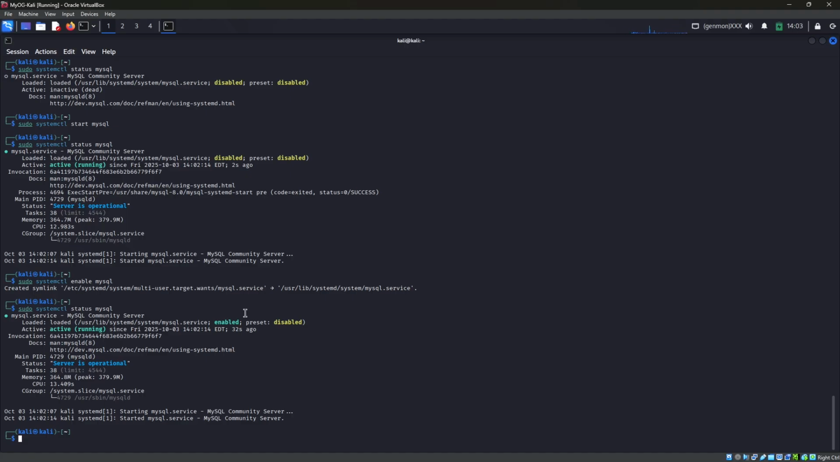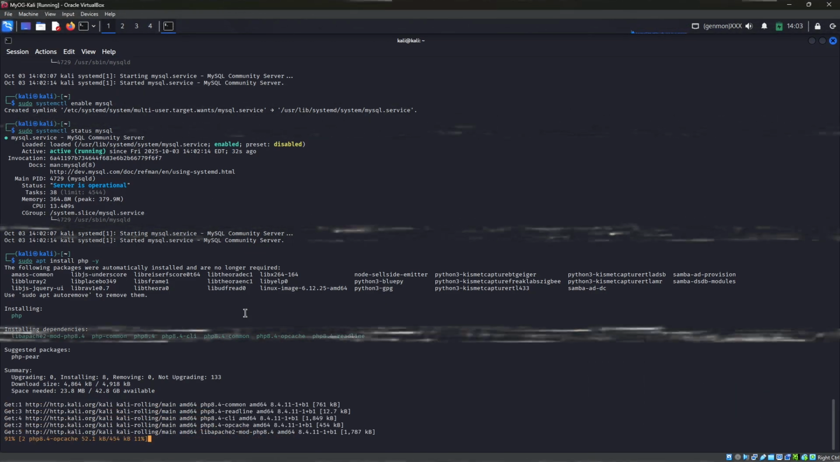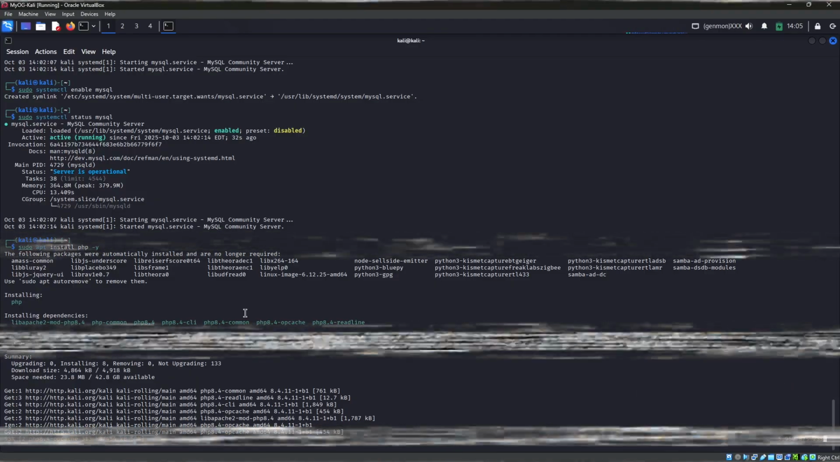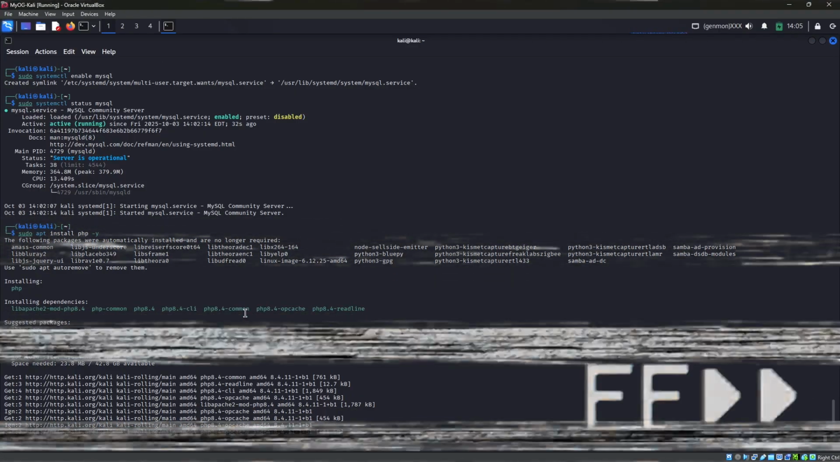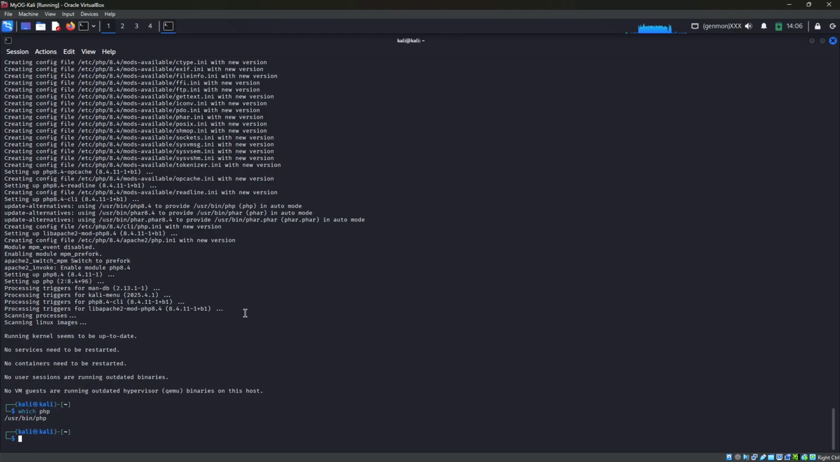So now we are going to install PHP. You are going to type sudo apt install php -y and press enter. Yeah, that took a while to install. So I'm going to check if it's installed correctly. Yeah, it's installed correctly. So now we have successfully set up Linux, Apache, MySQL and PHP in our system.